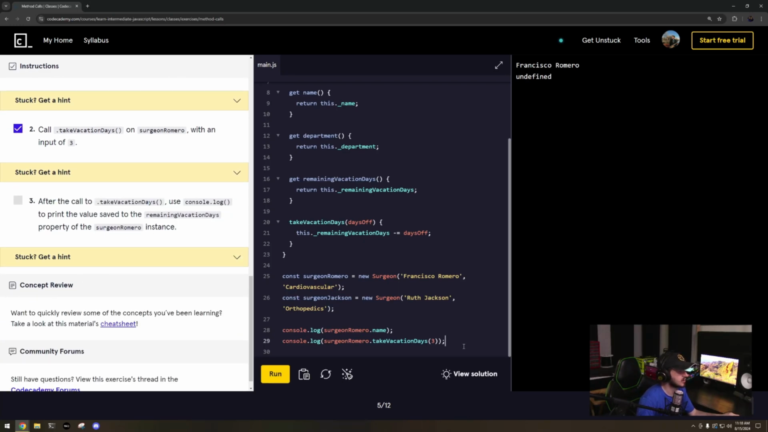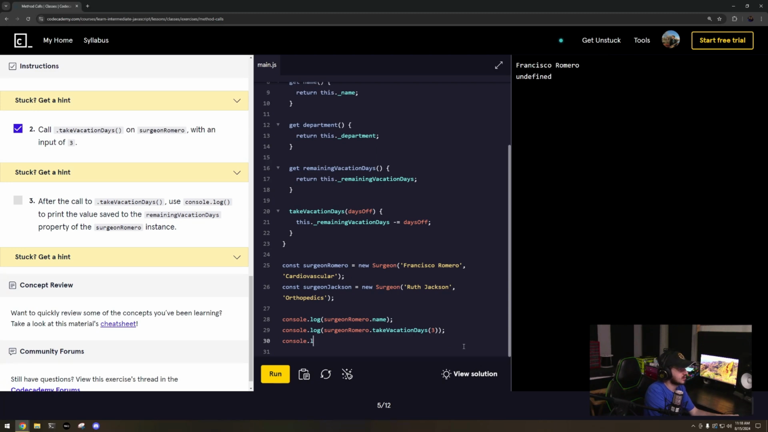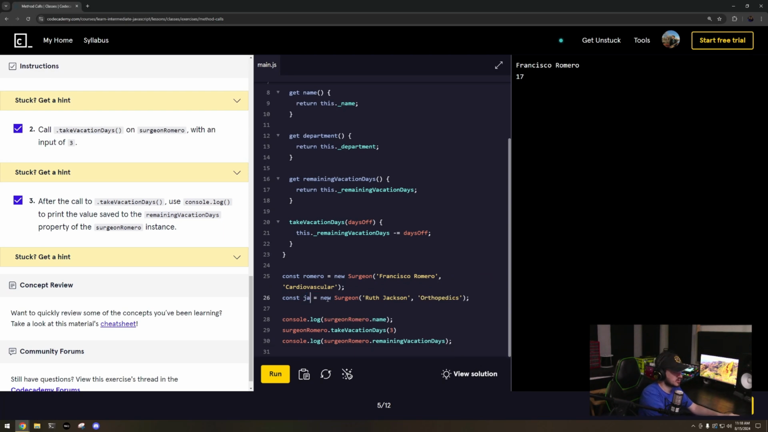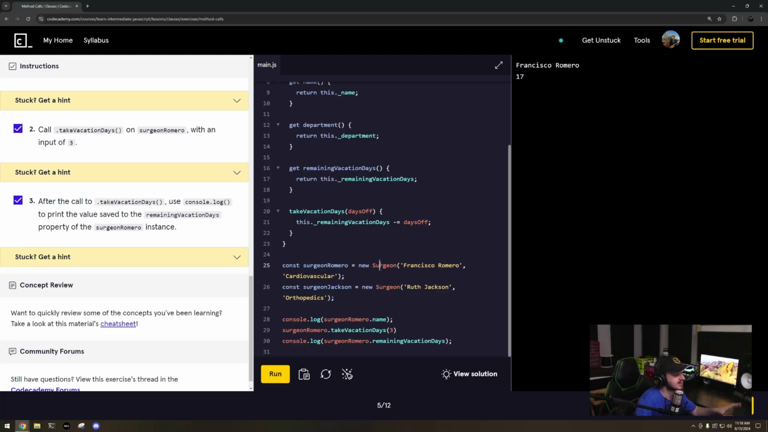After the call, console.log Sergian Romero remaining vacation days. I really don't like long names. Summarize it. I mean, seriously. Oh yeah, you don't need that inside of a console.log. It doesn't return anything. I really hate really long names. Just say Romero and Jackson. Whatever. You don't have to say surgeon this, surgeon that. It's already a surgeon.